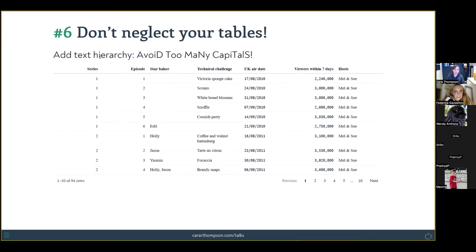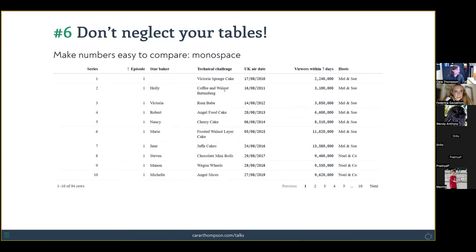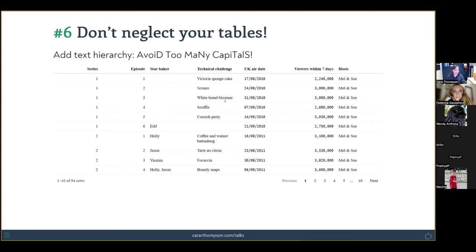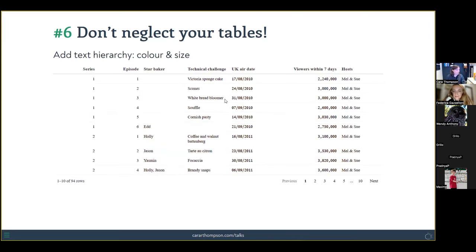Avoid having too many capitals. Take a look at the technical challenge column here. And this is how it looks once it's tidied. Before it looked like this. So it was just a lot of, is this new information? Is this a new column? Is it just a new word? Whereas if we get rid of all the capitals, it's just a little bit smoother.